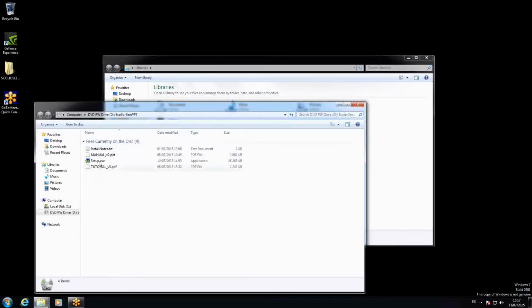In the CD, you'll see these files. This is the installation notes, the manual, and the tutorial. I'm going to try to follow a little bit the tutorial. And this is the setup. So you just run the setup in your computers. Perhaps it will go a bit slower because I have never tried to run it with this GoToMeeting.